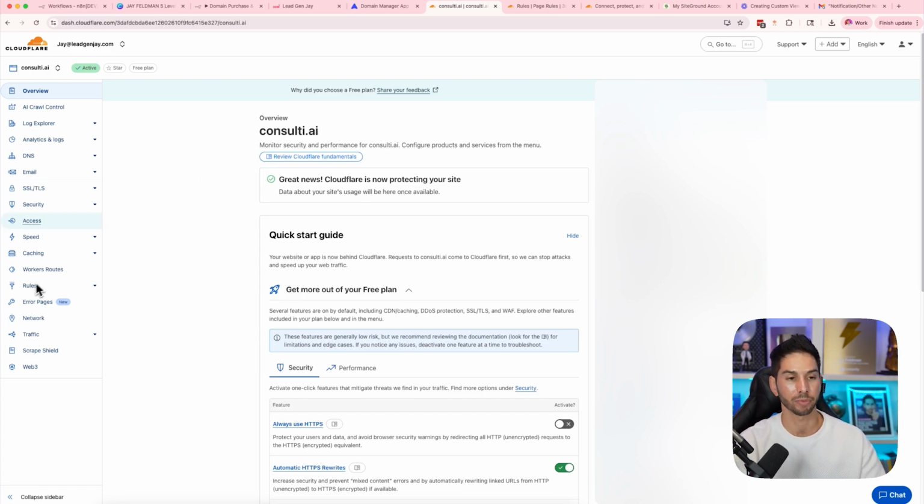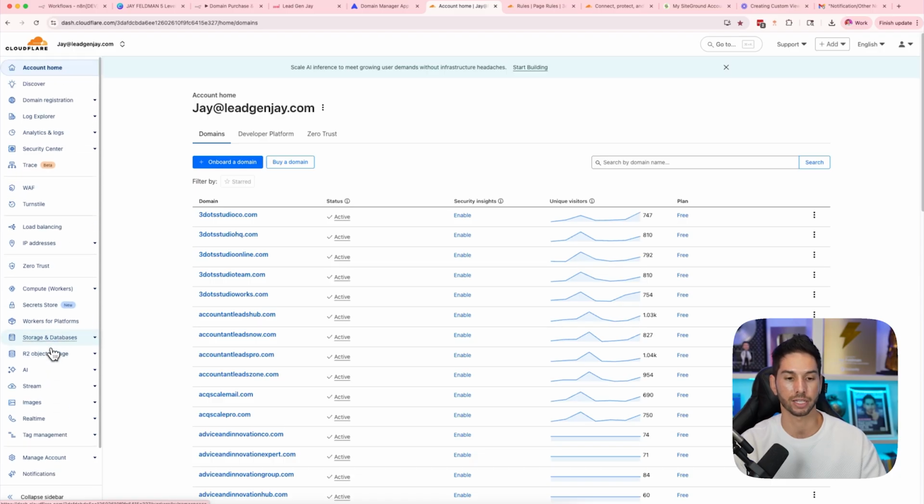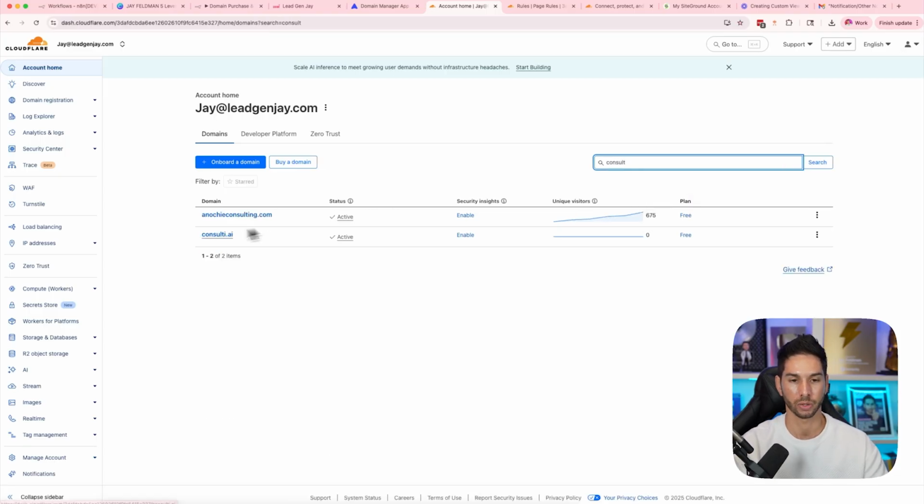So now you'll see I'm in a different menu. The options on my left-hand side are different than they were before. We have our account dashboard that has different options on the left-hand side, and then we have a different dashboard when we're inside of that domain. So I'm gonna go ahead and search for that domain. It's gonna go ahead and find it for me. I'm gonna click into it. As you can see, zero traffic because I'm not sending anything there yet.